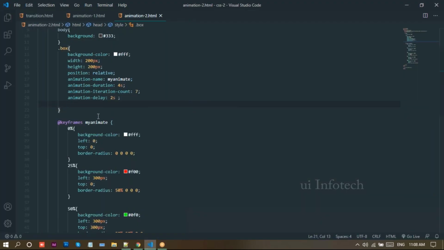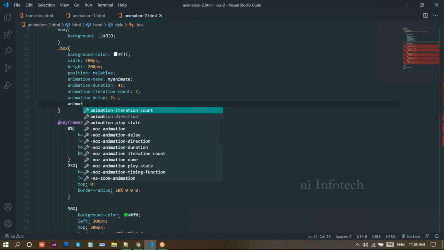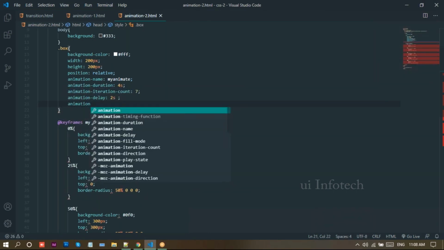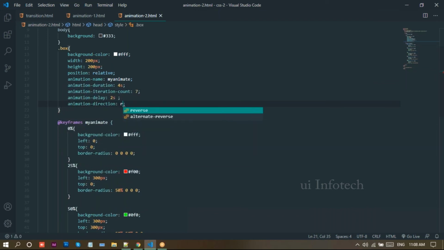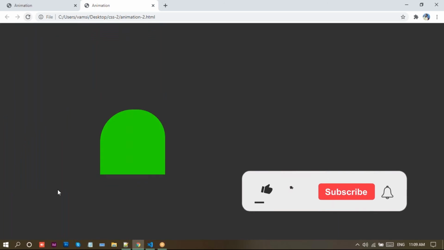Go to this one. I'll just write animation direction reverse. Animation direction reverse. Let me go to this browser. Just reload this page. Now what will happen? See, it will be in the reverse order. It will be in the reverse order.